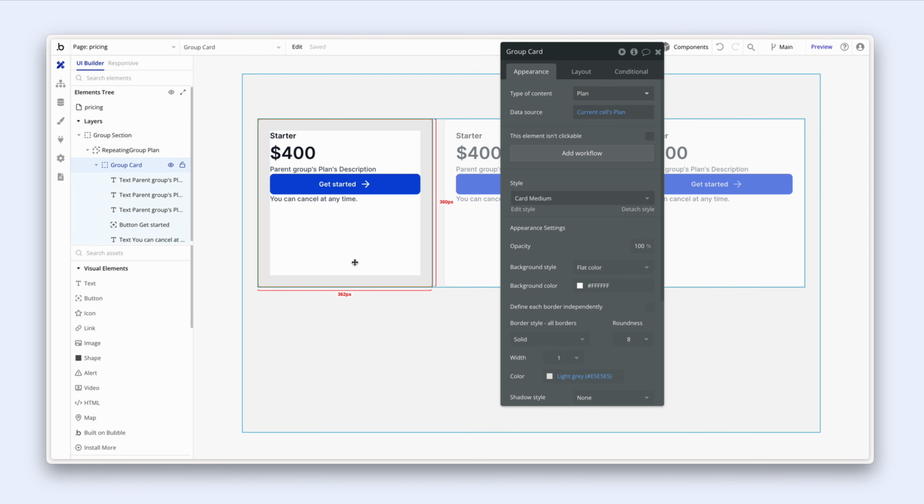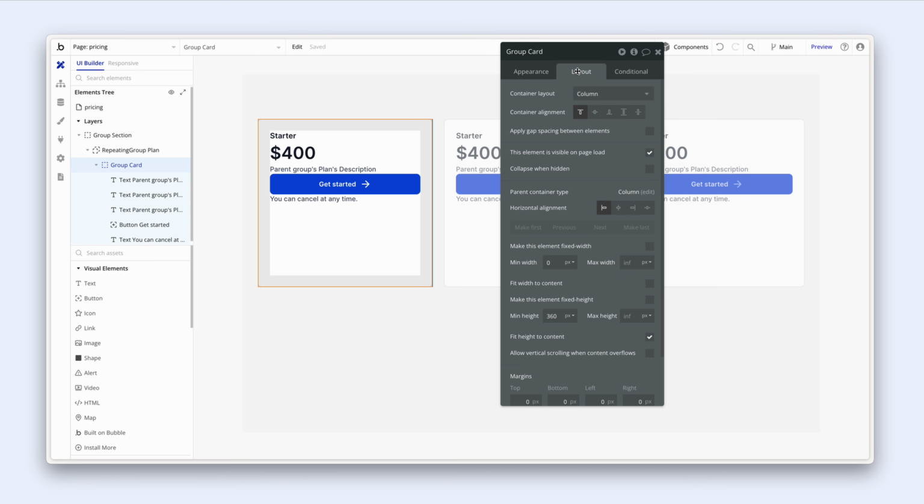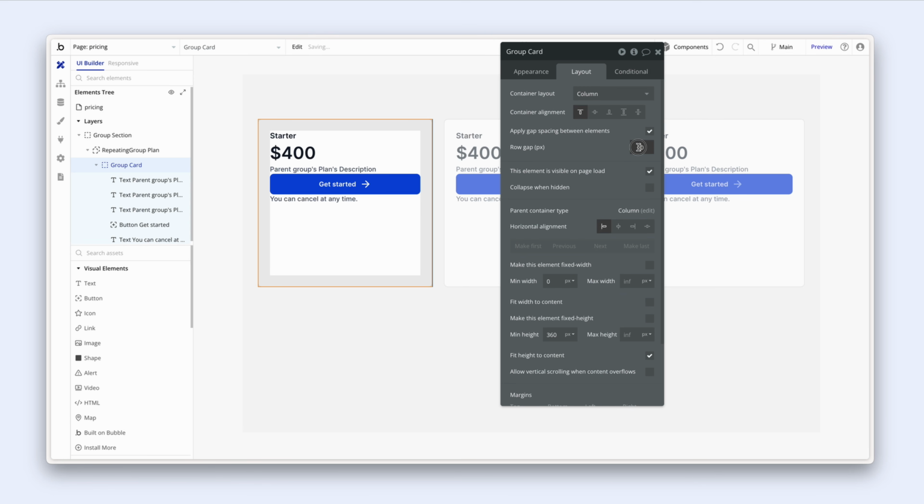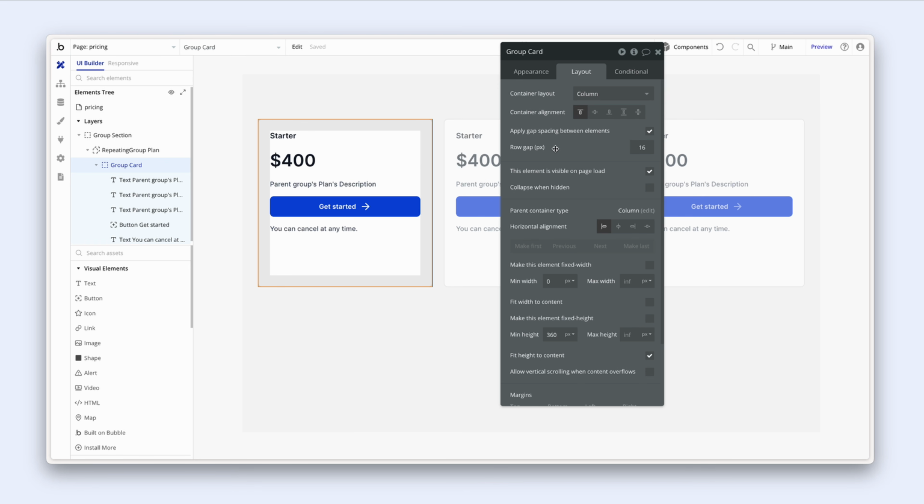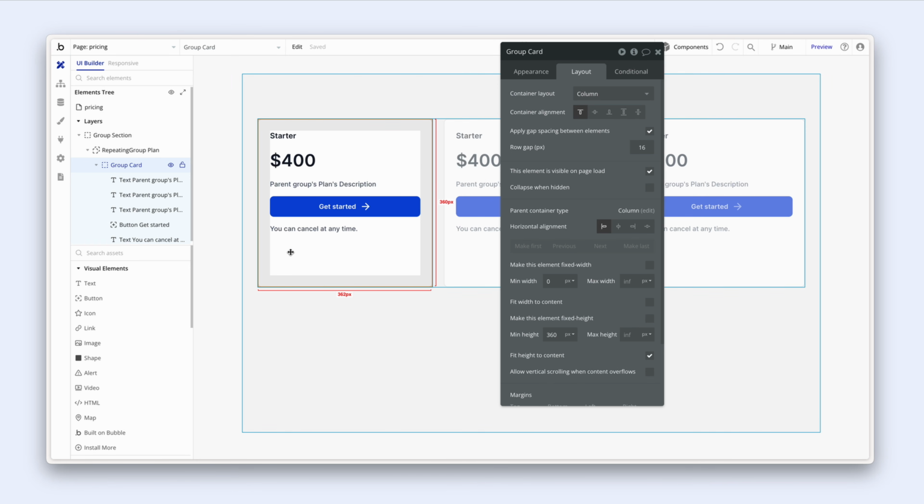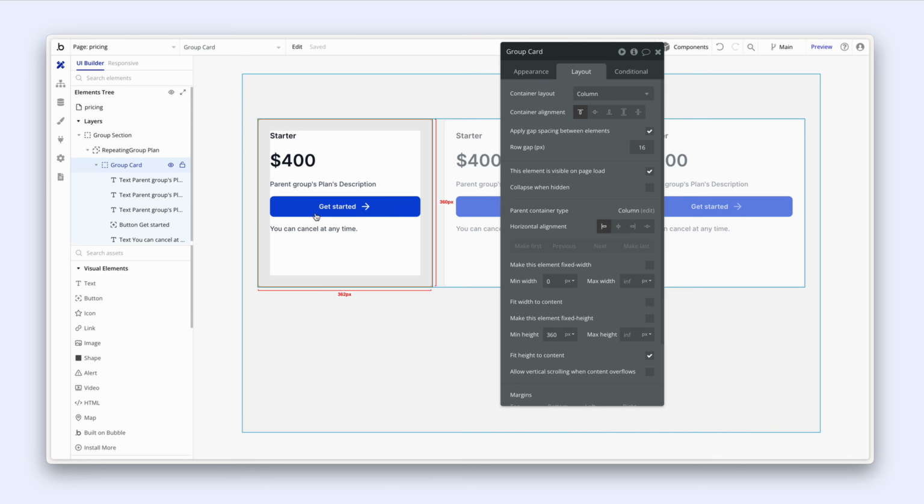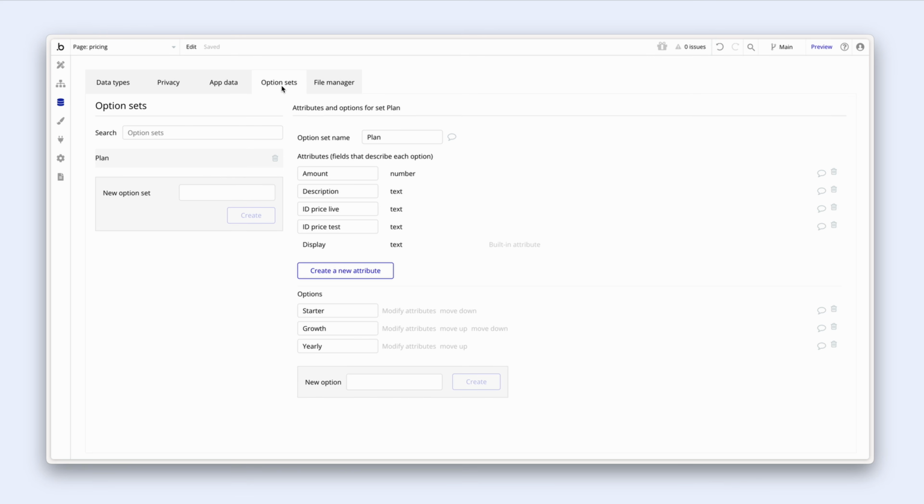Looking good. So group card is looking a bit sort of squished. So on the layout tab of group card, I'm going to add some row gap of 16 pixels. Fantastic. So now we need a list of features. And this list of features we're going to create in the option sets area and then associate that feature list with the plan. So let's head back into the data section, option sets, and I'm going to create one called plan features.